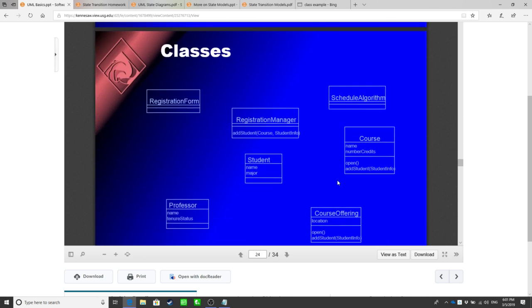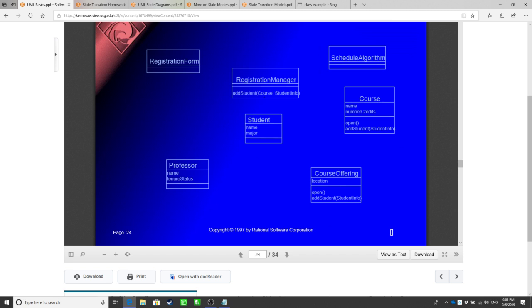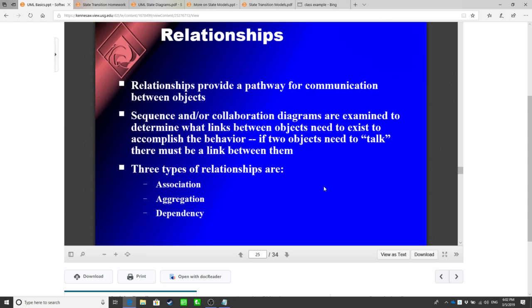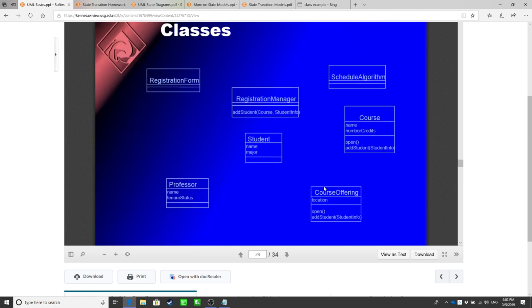Yep. So these are the classes. You have the course. We have name, number of credits. Yeah, that's other information. And we have an open, add student. Those are the functions. Okay. And also for these classes, we need to define the relations among all of them.